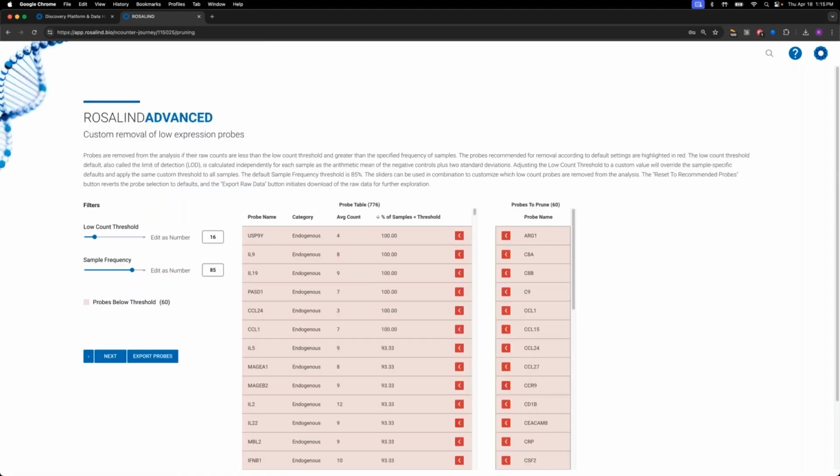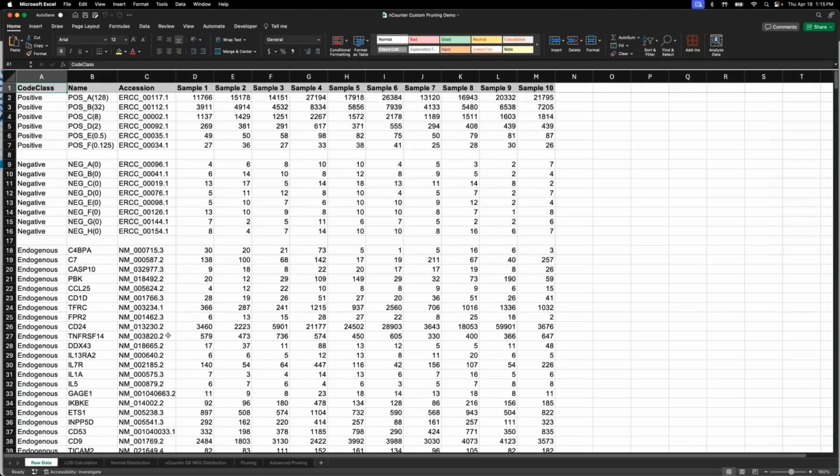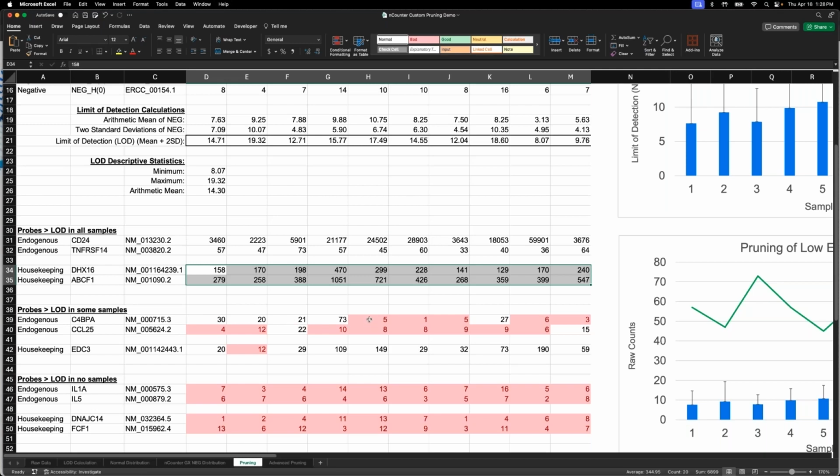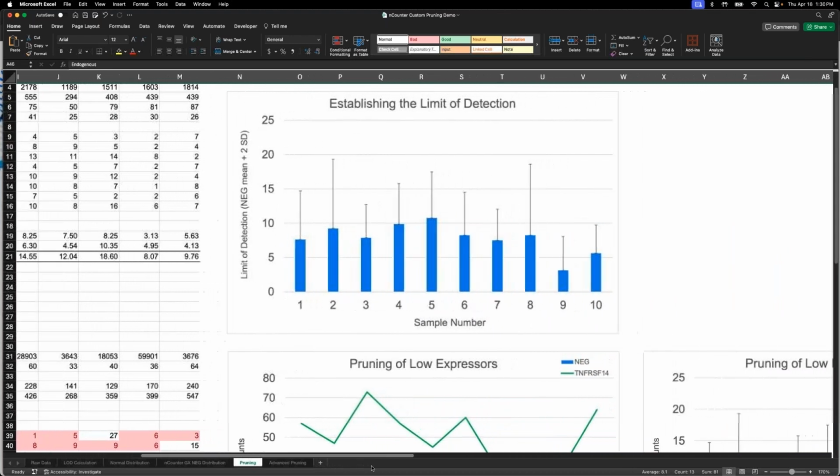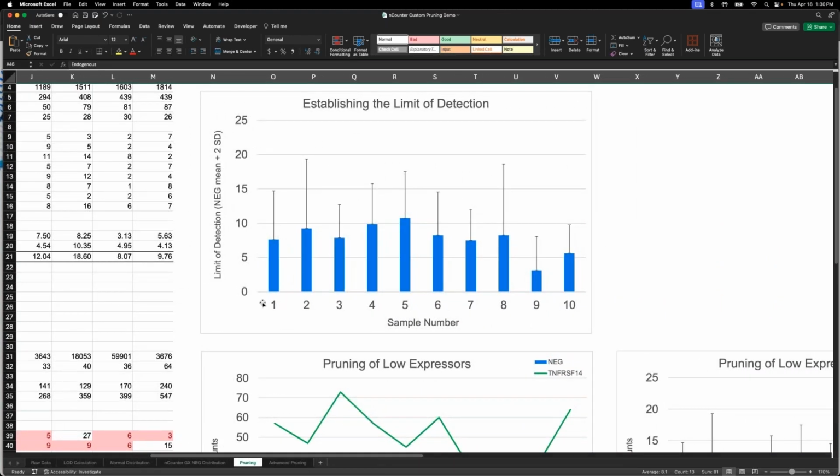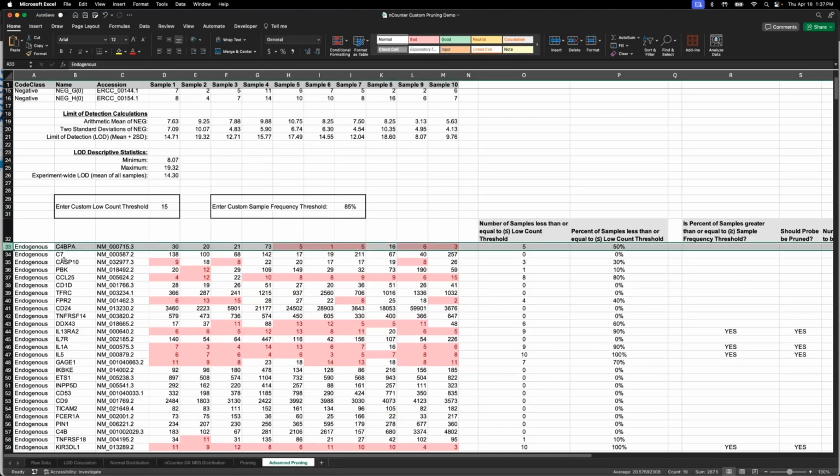I love Excel, but it's not great for data analysis, as you know. But I want to show you how the calculations are done. I downloaded the raw data directly from the Rosalind platform. What I've done is I've colored data points that are below the limit of detection in this pink color. So here, this graph represents, for samples 1 through 10 on the x-axis, what is the limit of detection. When we look at this first gene, C4BPA, how many of the samples are below this threshold of 15?